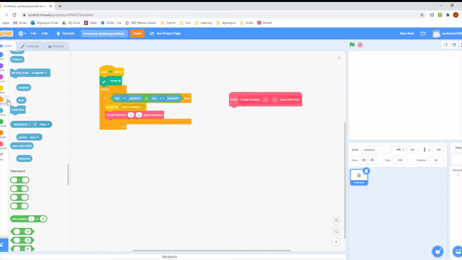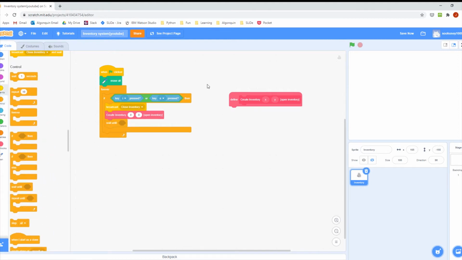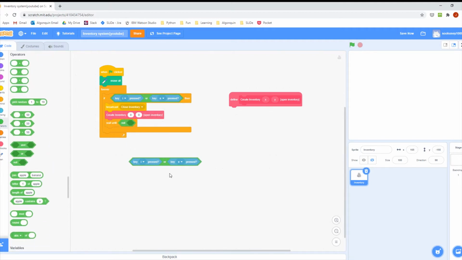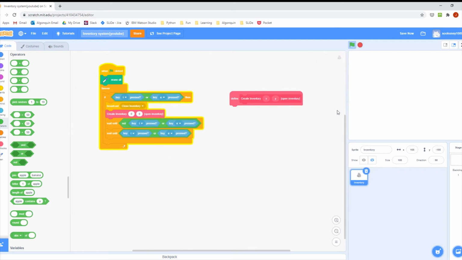And you guys can put wait until, because we don't want to close our inventory right away, so not key I or E pressed, and then wait until I or E is pressed again. Basically what that's doing is just open up inventory, wait until not E is pressed, so we let go of the key, we press it again, then the inventory eventually closes.